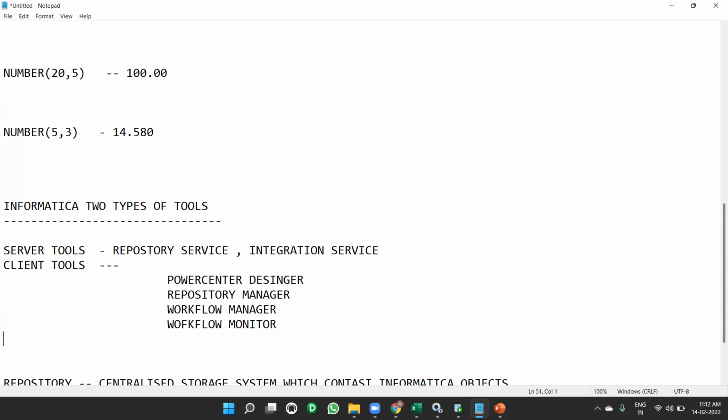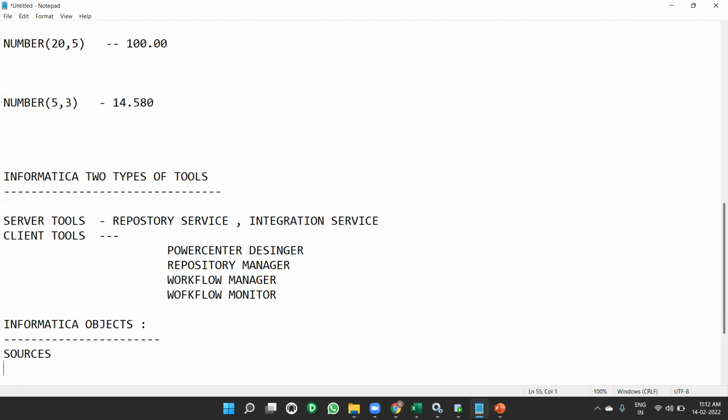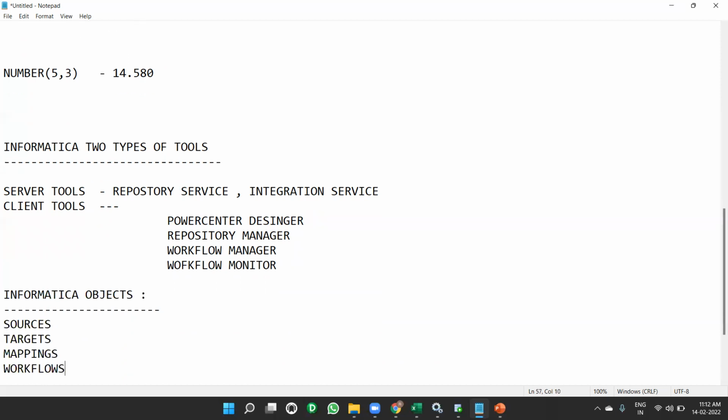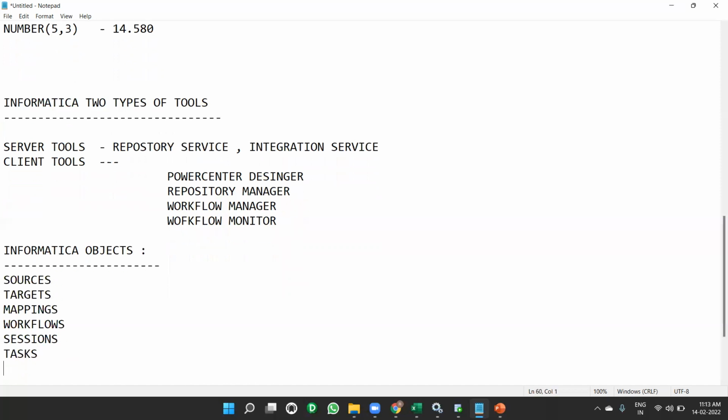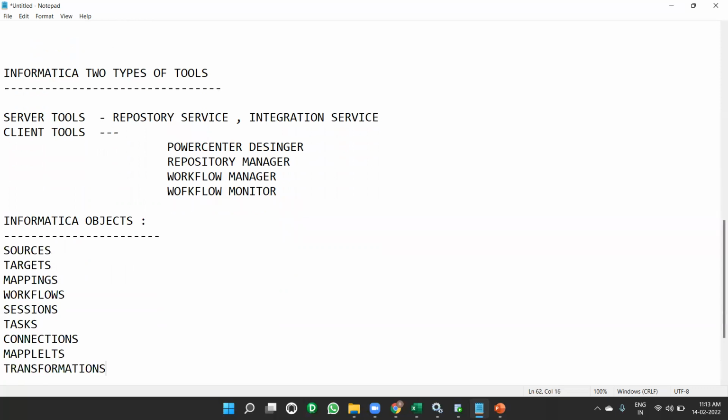What are Informatica objects? What are database objects? Database objects are tables, views, synonyms, indexes, packages, functions. In the same way, Informatica objects are sources, targets, mappings, mapplets, workflows, sessions, tasks, connections, transformations. These are all called Informatica objects. Whatever is available under Informatica is called an Informatica object.